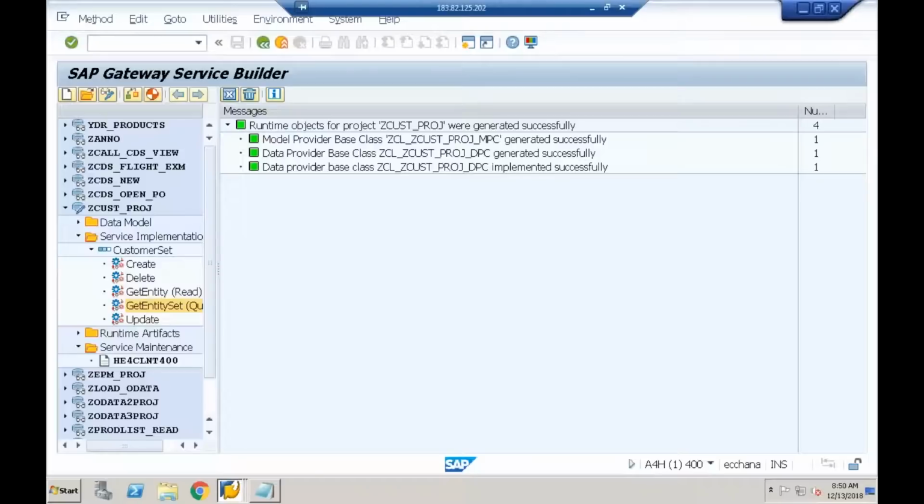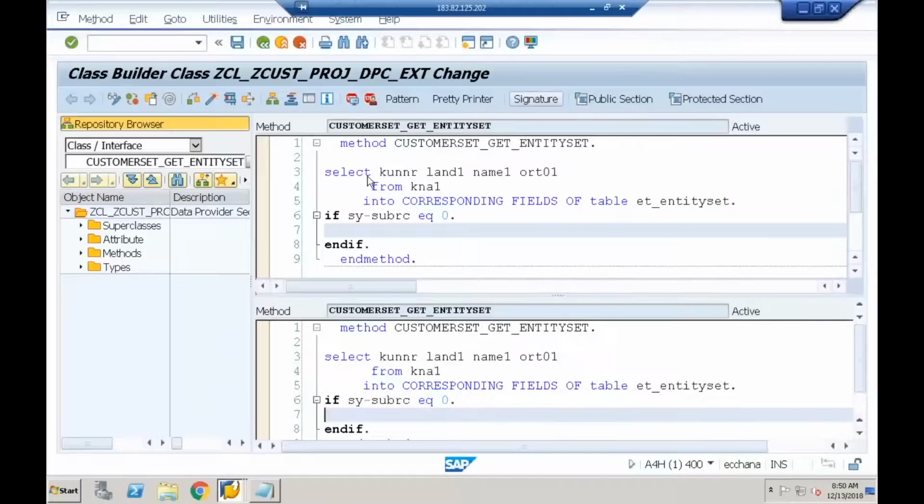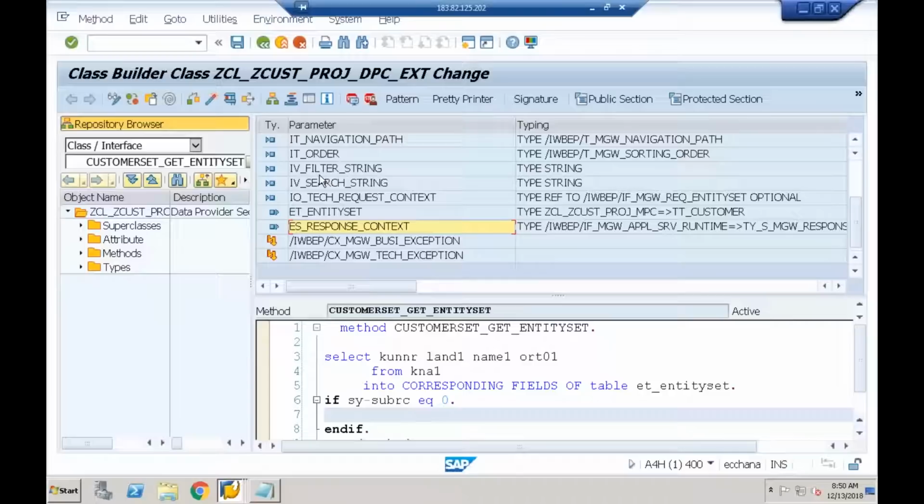So what I'll do is, in this method, if size of R is equal to 0, we have already seen this parameter. What is the parameter? IO_TECH_REQUEST_CONTEXT. It is an object of what? An object of an interface.